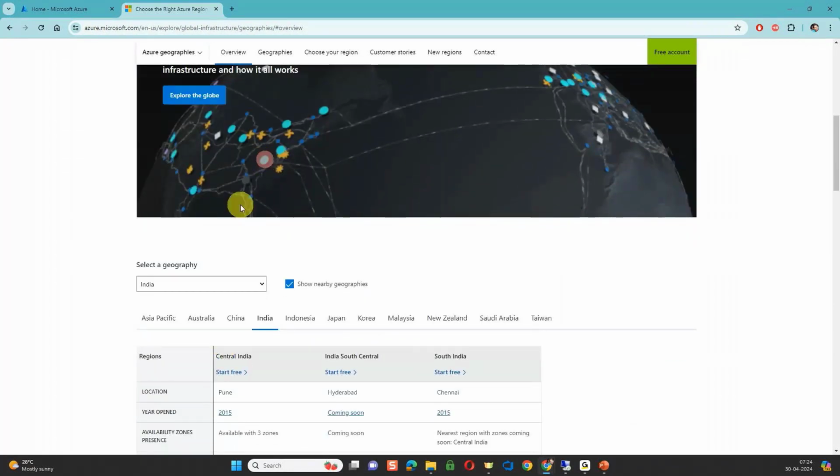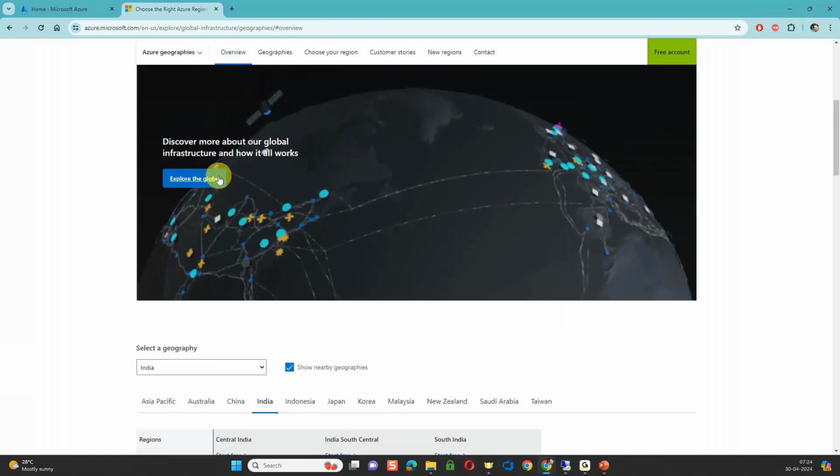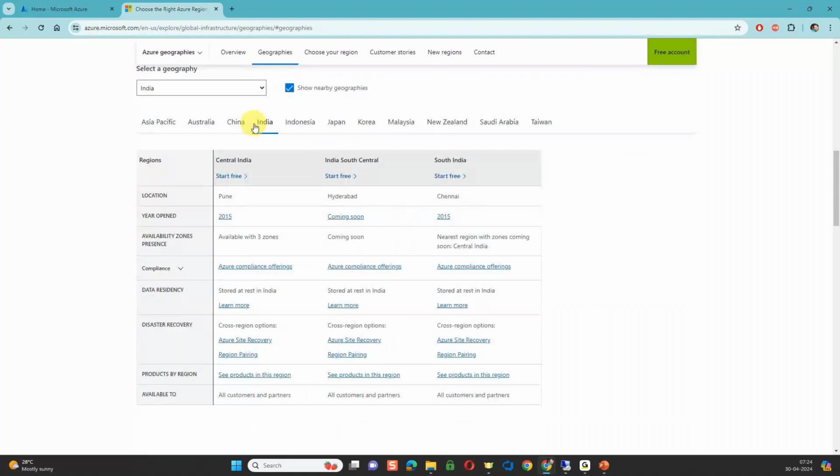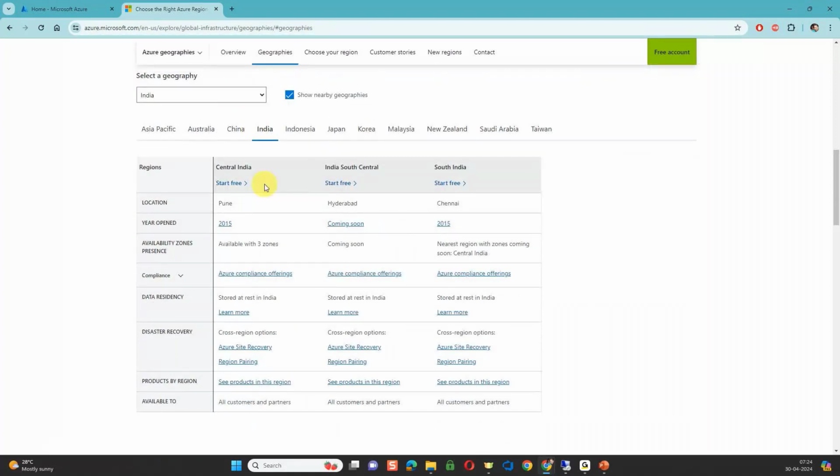Not sure, guys. This used to open up the globe in a 3D map kind of thing when you click on this. Not sure why it is not coming now. That's fine. So let's look at the tabular format. Now, if I choose India, we have Central India, South Central India, and South India.